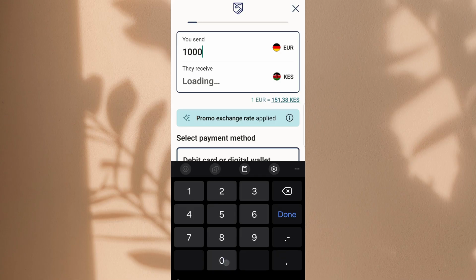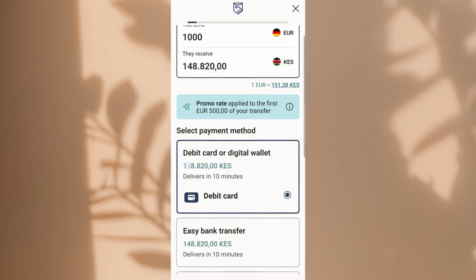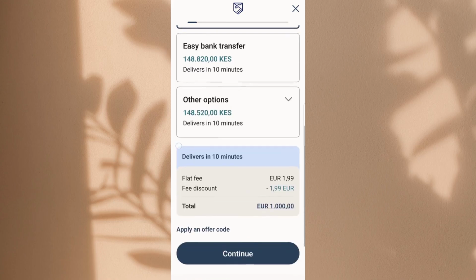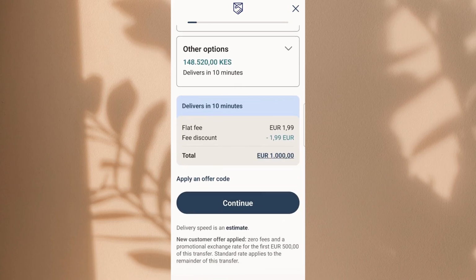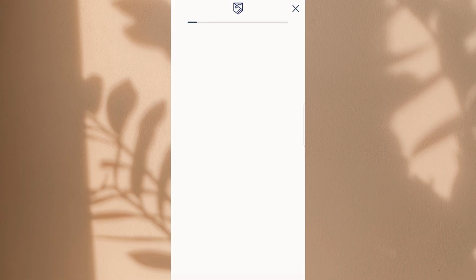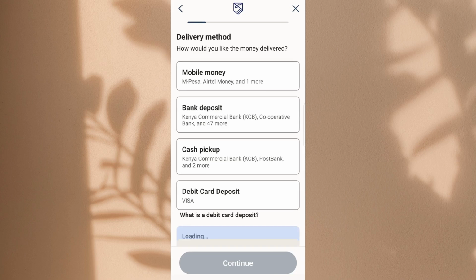After that, select the delivery method. The delivery method determines how the money will reach the recipient, so choose the option that works best for them. Then, select your payment method. This is how you'll pay for the transfer, and the available options may vary depending on your account and region. Once everything looks correct, click Continue.